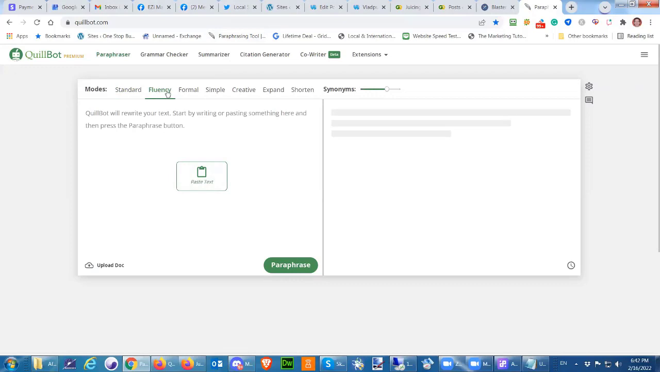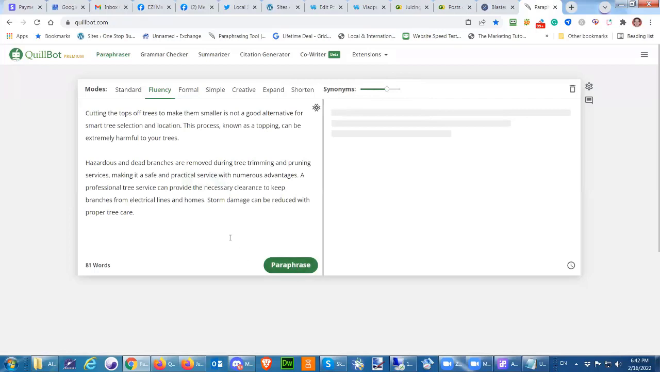Okay, so it's under fluency. I use fluency quite a bit because it's a good rewriting thing. And you can see my synonyms are not maxed out, they're kind of two thirds of the way up. Can you see that? So when we paste the text in, you can already see that the link has disappeared.